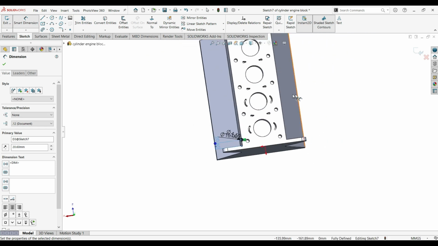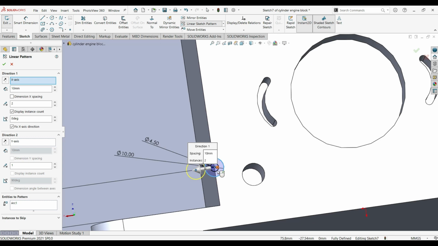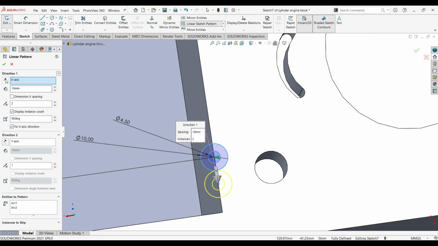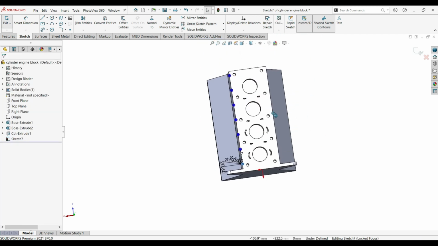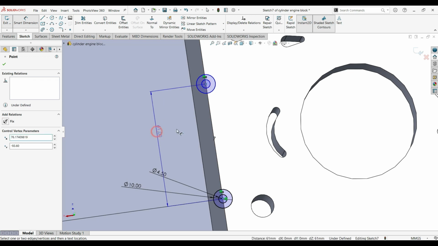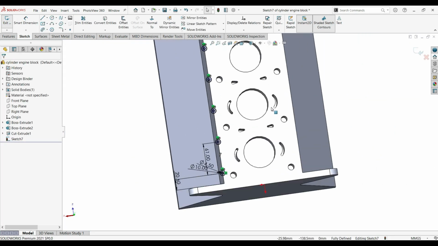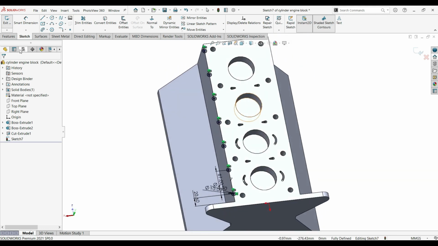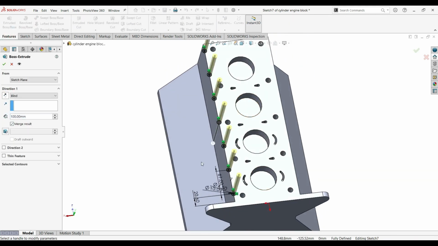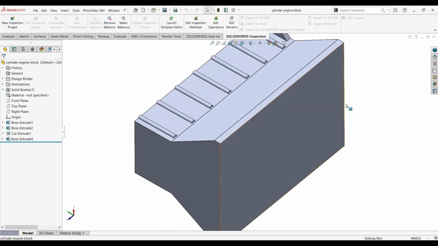Now a linear pattern again, go there, and here will be 7. Okay, 90 degrees, and the spacing will be 60.17. So we have 7 of these, good. Now click OK, and we also need to make this dimension fully defined, good, 61. Now Extruded Cut as well. Go to the Extruded Cut, and here will be 100, good, and then click OK. So we have these holes, so that's the way it is.